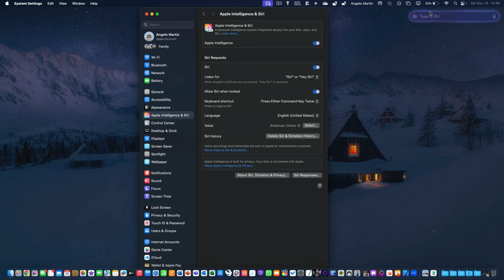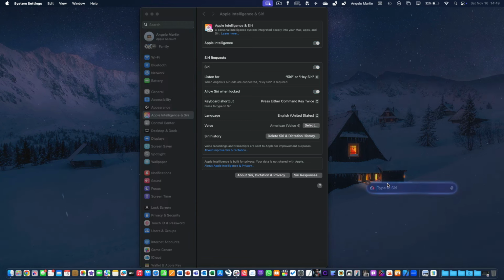And also, I can now click and drag the Siri window or Siri text box to any part of my screen. And as soon as I drag and drop it, you will see that there it comes up with a close button. I can just close it down.